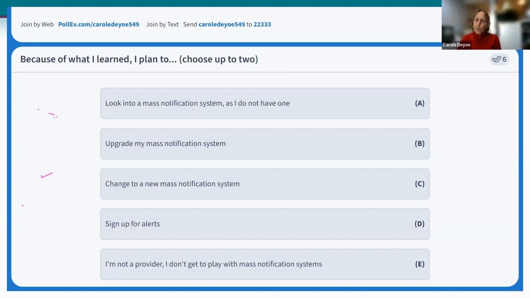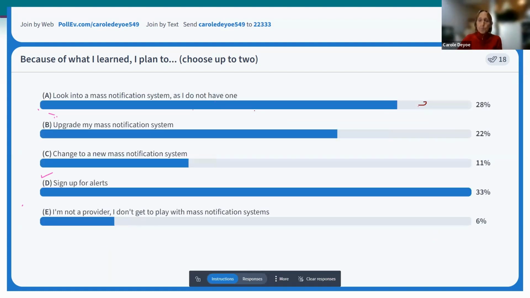And we would like to know, because of what you learned today, what do you plan to do? You can choose 2 of these. I probably wish I had allowed you to choose all of them. But are you going to look into a mass notification system because you don't have one? Are you going to upgrade, change to a new system, sign up for some of these alerts, or you're not a provider and you don't get to play with these systems?